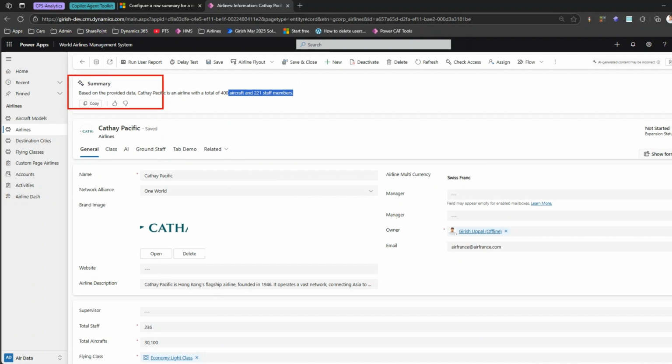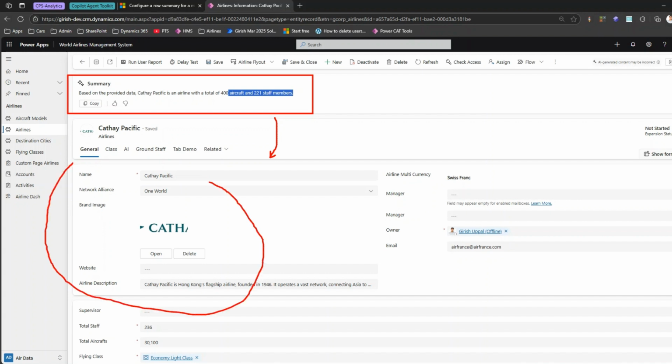Why this information is important is because if you have a user within your organization who is managing this record, or maybe a user who is consuming these sets of records, they need not look into any of the content within the form. Rather, they will just get summarized information and then they can make their decision or take an action according to the summarized information. This entire summary can be configured using a prompt.